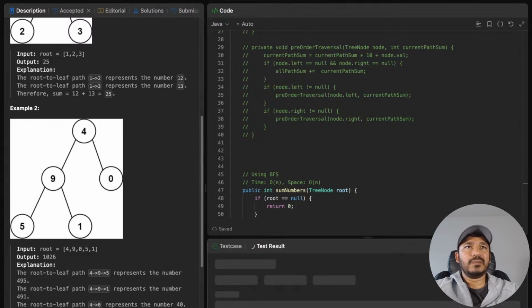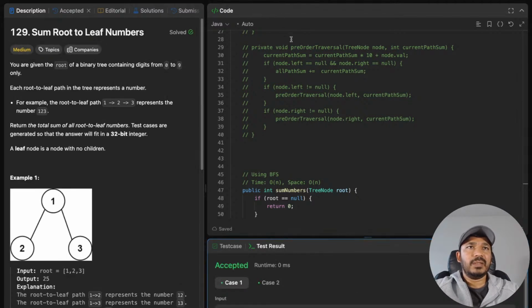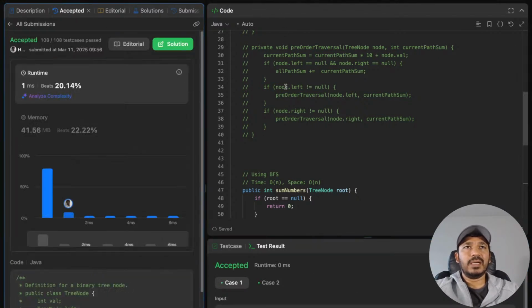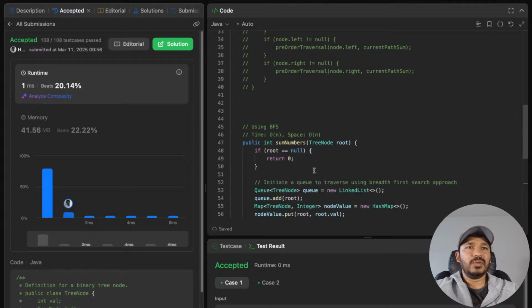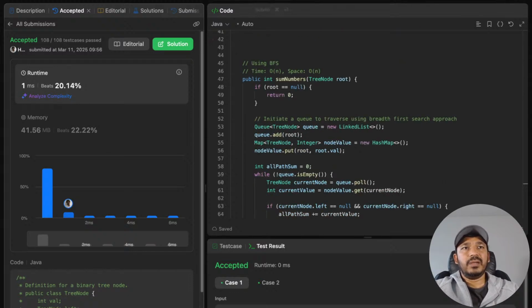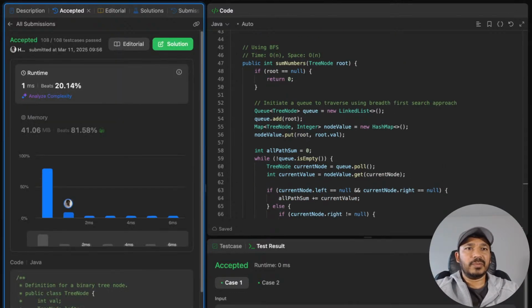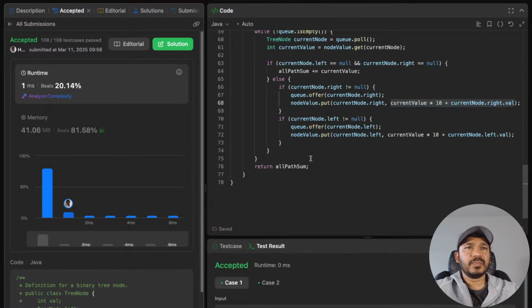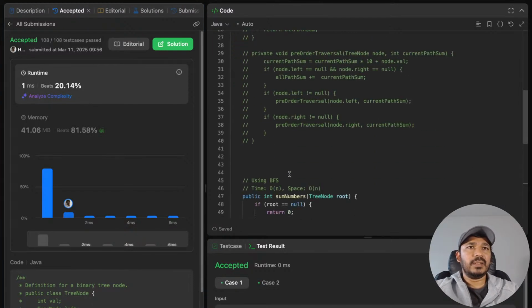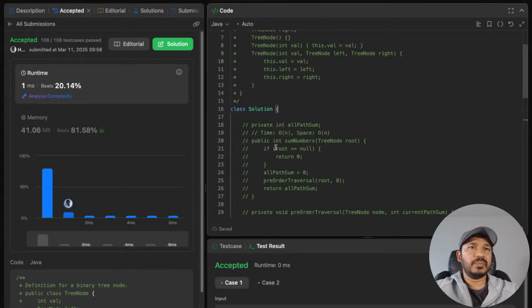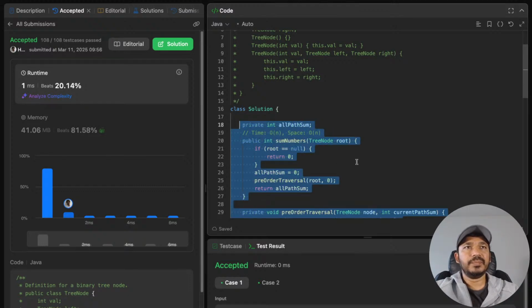If we executed it, it would be almost similar. We have just done it in an iterative and recursive approach. We have used a lot more data structures here as compared to the previous approach. Okay, let's stick to the pre-order approach, which is easier here.